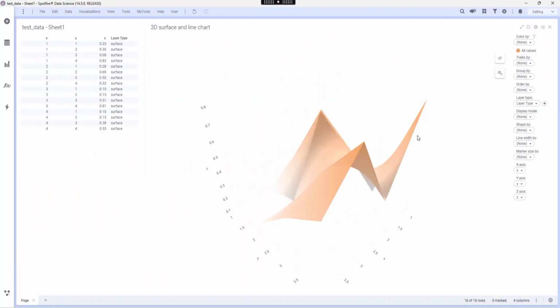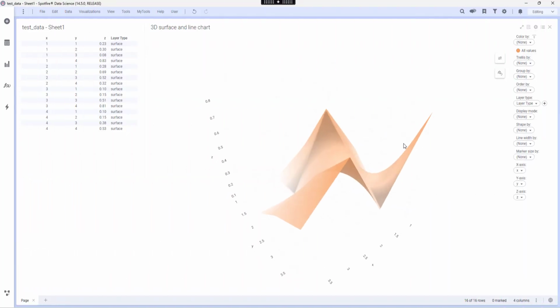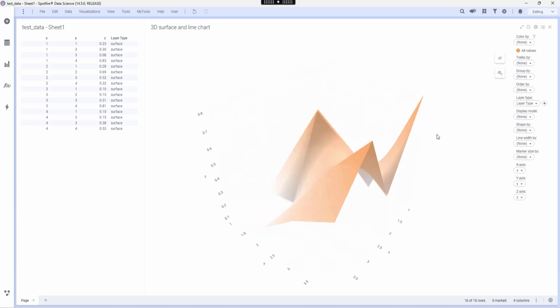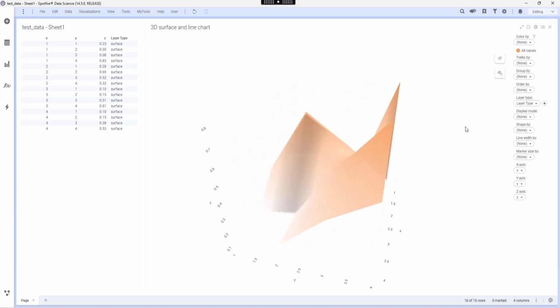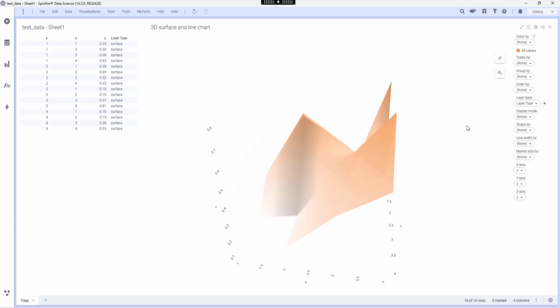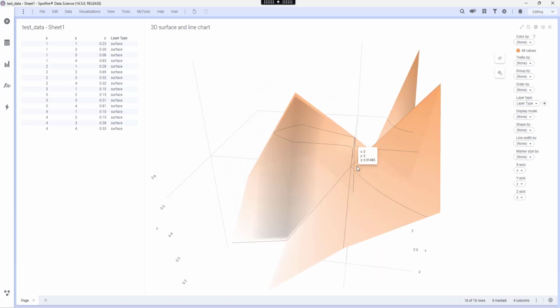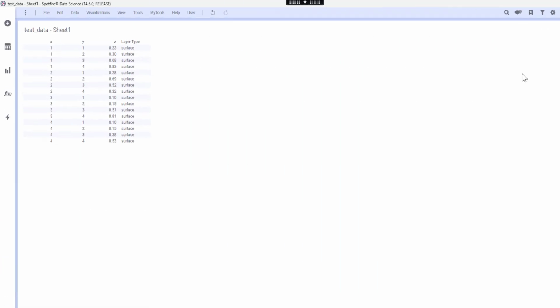This is how the 3D surface and line chart looks. It will easily draw surfaces, as you can see on this demo, as well as lines and points in a 3-dimensional space. Hence, it's mandatory to have spatial data and pre-compute it where necessary. Let me show you how you can get this great visualization up and running with just a few clicks. Let's look at my dataset first.